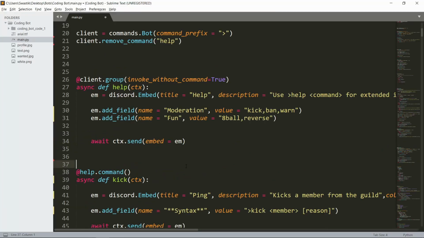So how do we make the subcommands now? It's simply just having the decorator as the name of the command that you just wrote. For example, here we have help. So @help.command and we write the name of the command. Whenever the user will type help and then let's say kick, this command will be executed.